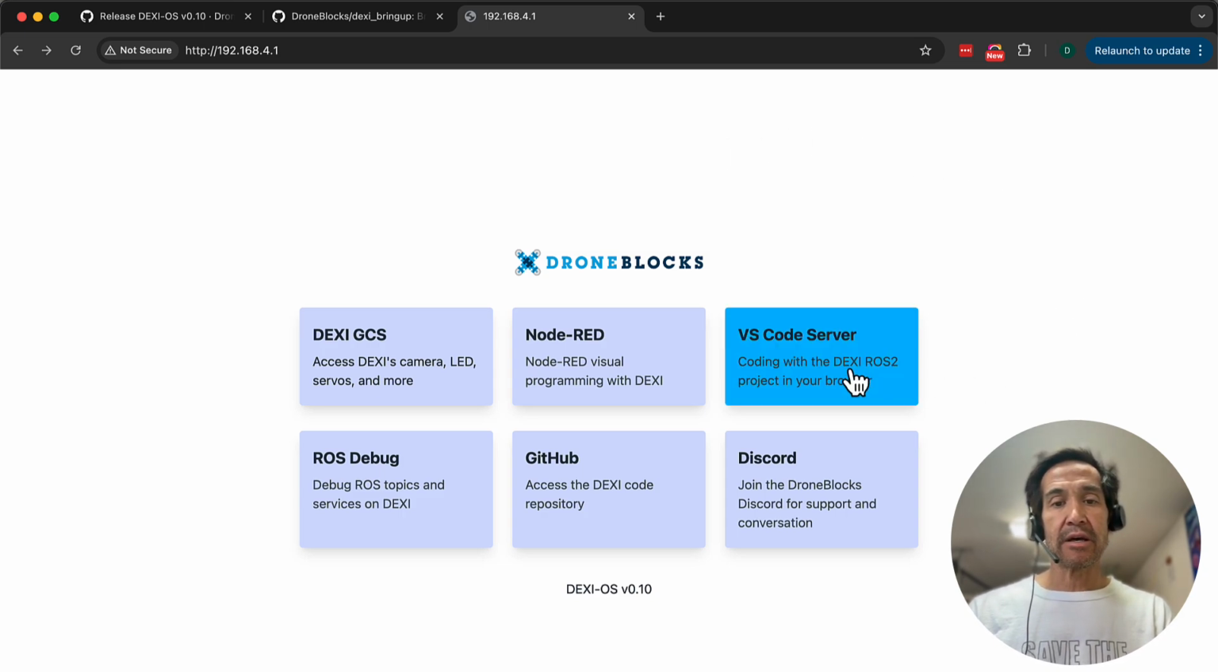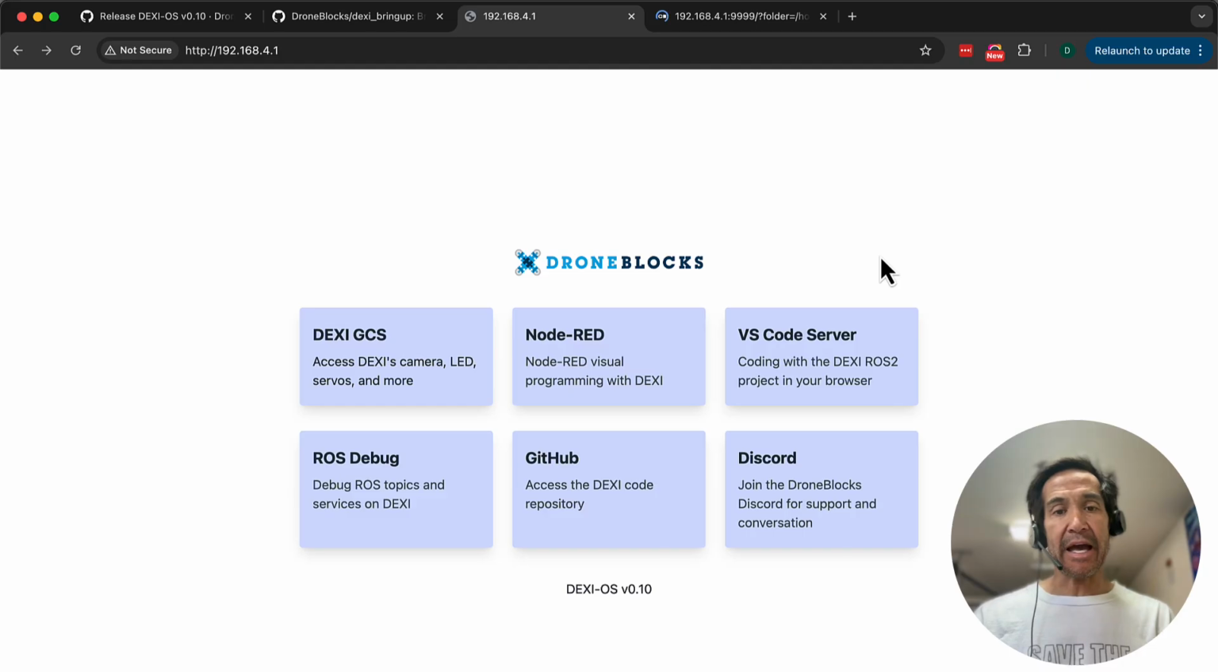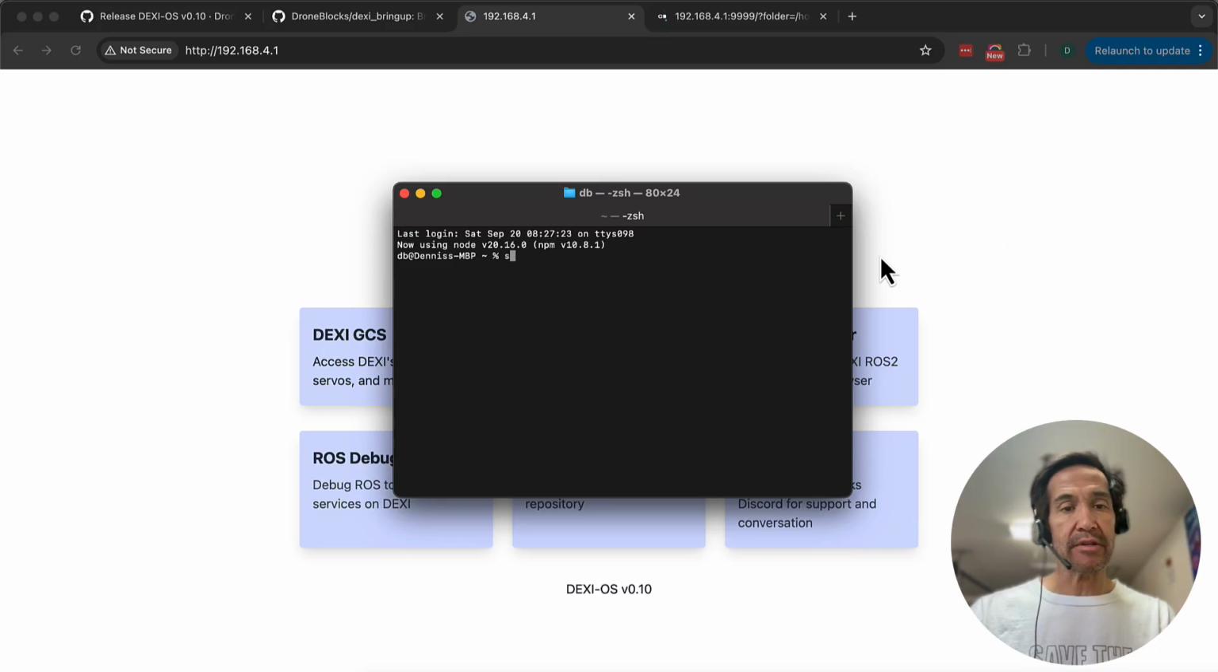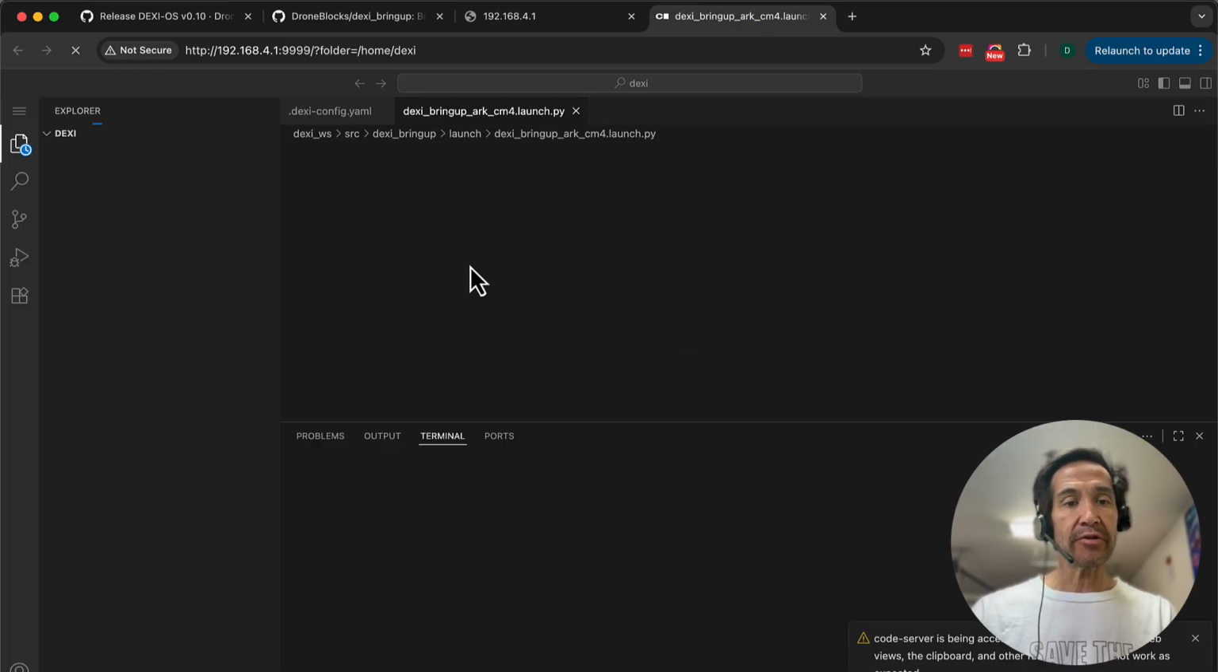This is PX4 1.15.4. Now we can launch into Code Server, access the terminal directly through our browser, or you can also SSH in. So I'll just demonstrate the SSH version. 192.168.4.1, user DEXI, and then password DEXI. So here you can see this loading.